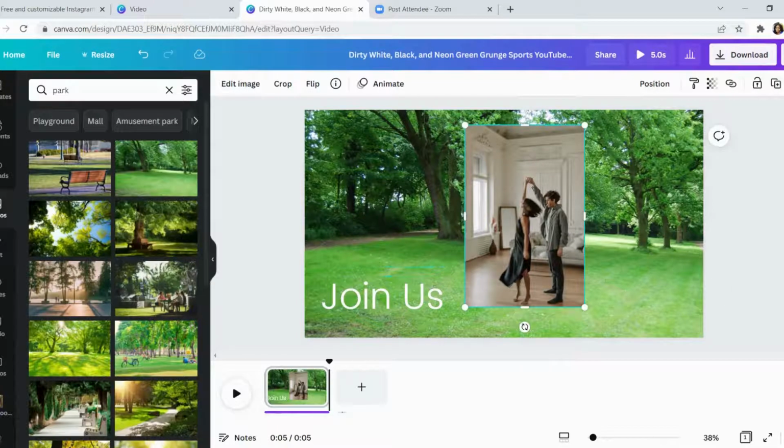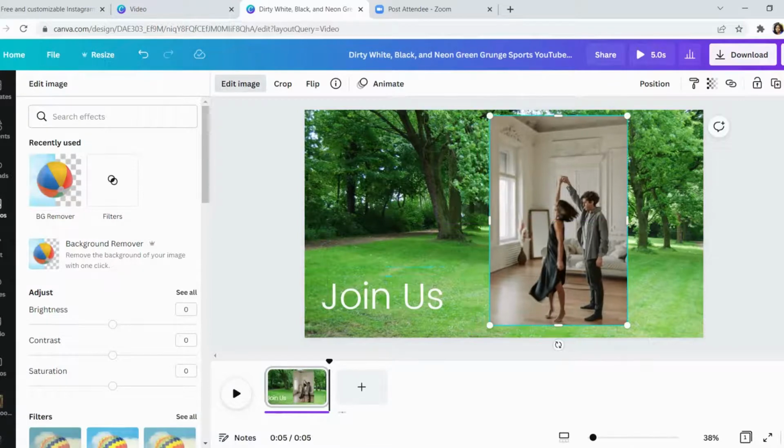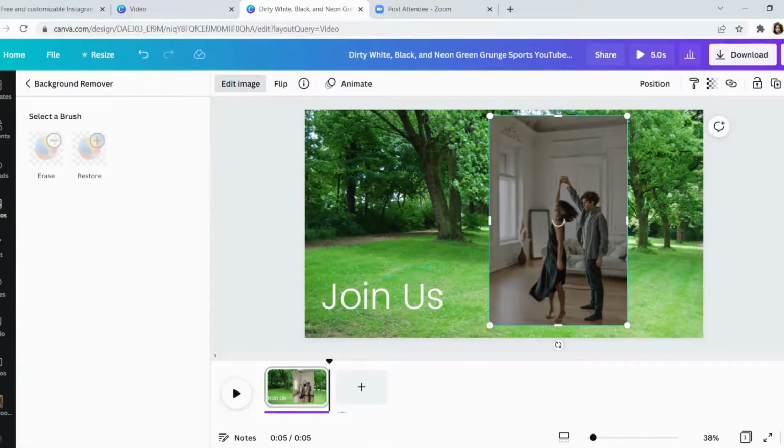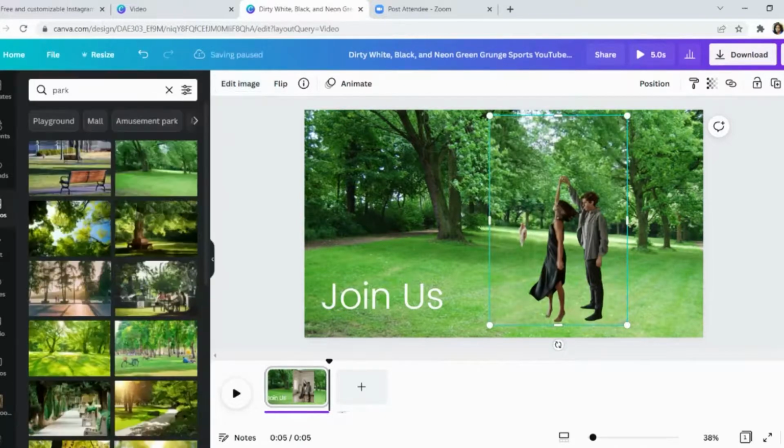So you see how this couple is standing here? One of the cool things about Canva as well is you can remove the background from any photo. So all you have to do is click on the photo, go to edit image and background remover. And you're going to see a little bit of magic. Let's see how it works. Sometimes you'll have a photo that the background doesn't remove perfectly. You can just select another photo that works better. Let's see if we get lucky with this one. Yeah, this one didn't work so well.